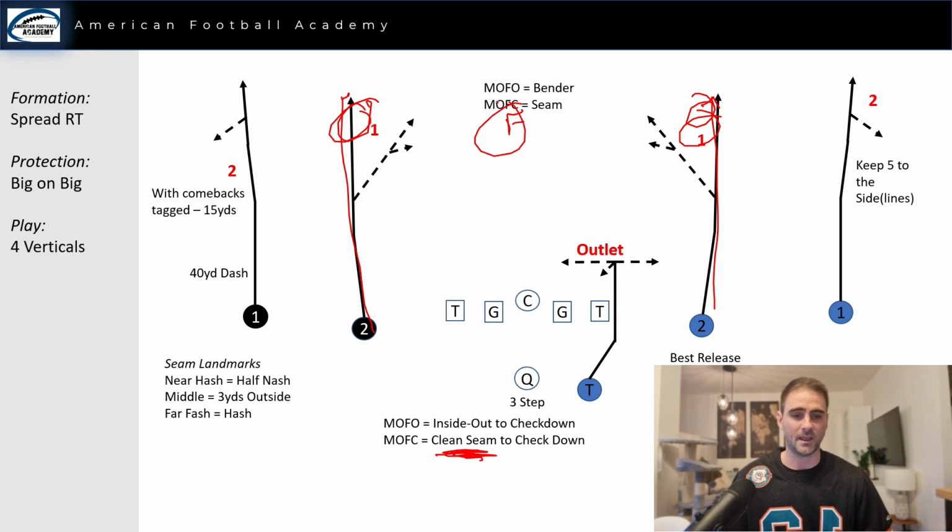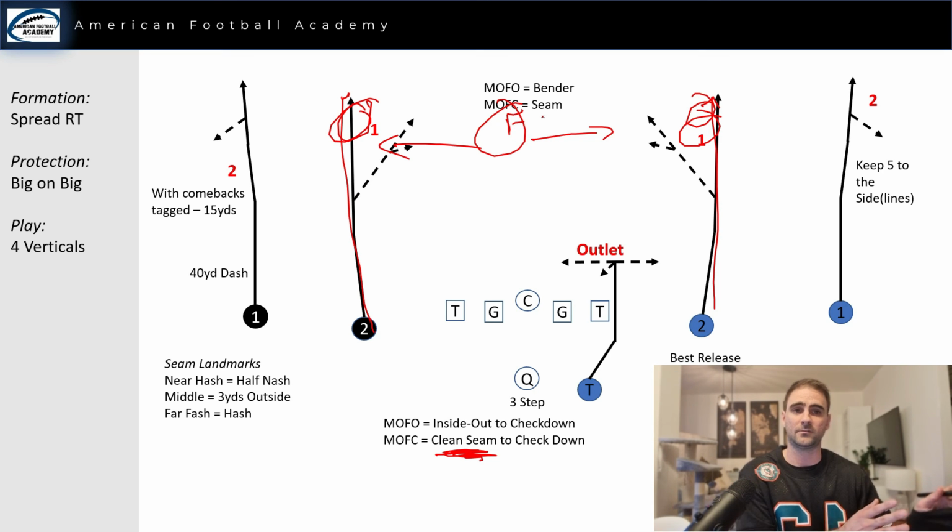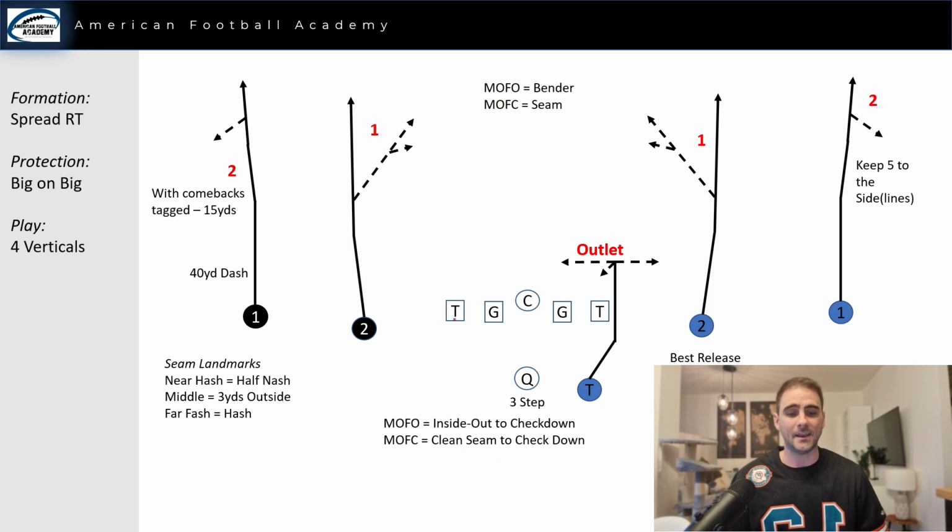You could also just say, hey, we're going to look at this safety and whatever side he doesn't go to, we go opposite. Or whatever side he goes to, we go opposite. If you want to look them off, and then hit the other. Either way, this is the phrase, clean seam to check down.